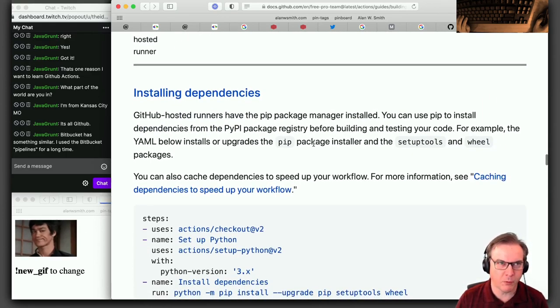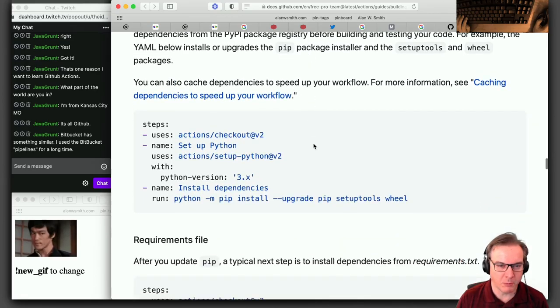Sweet, okay, right. Using multiple Python versions sounds like a bad idea. Specific, that sounds like a better idea.